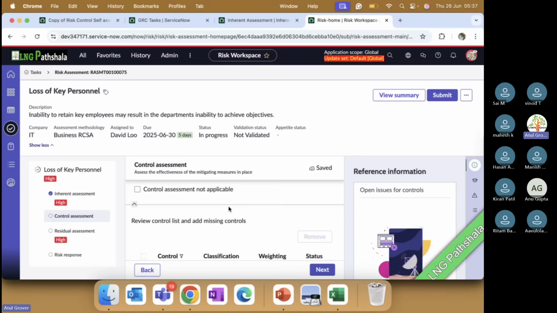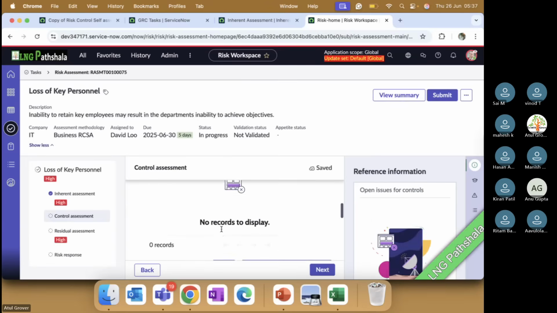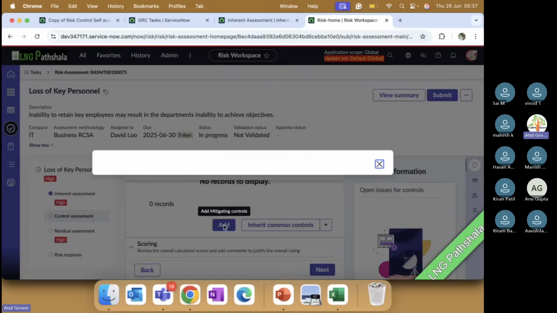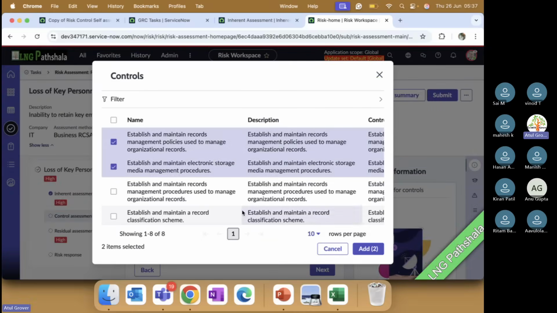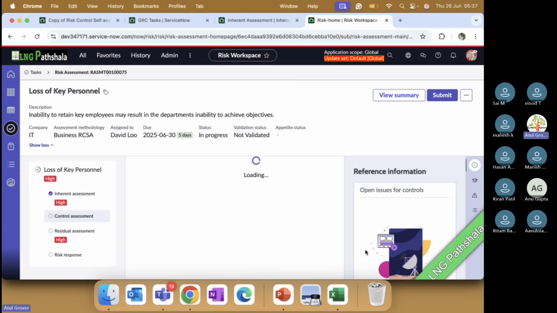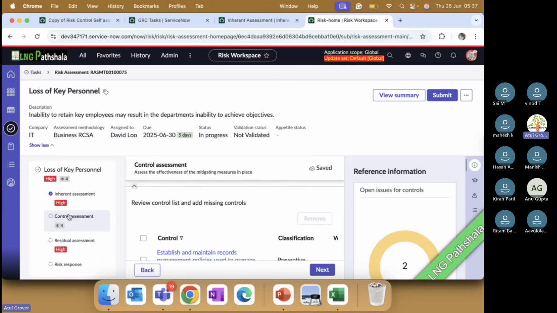Control assessment. View control list and add missing. Add. Which control is applicable for this risk? These two, and add. In the control assessment, it will pick up the things from the control objective, from the policy and compliance.